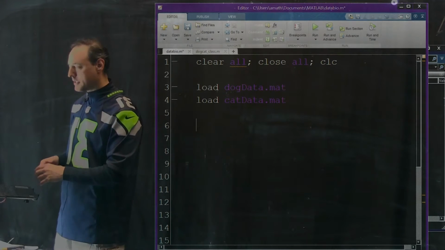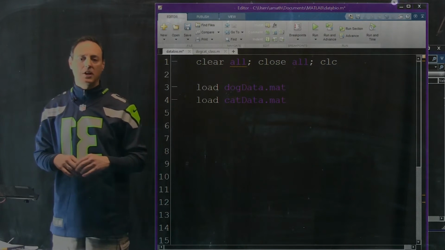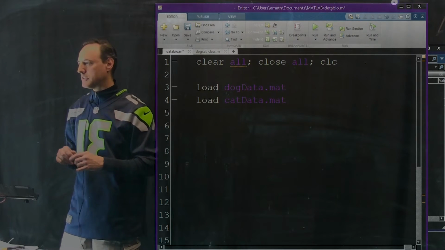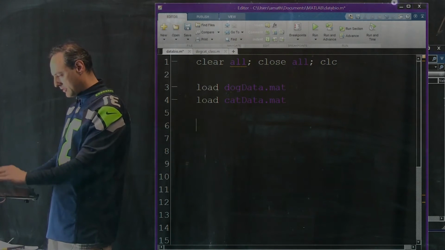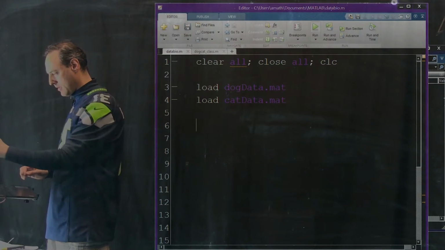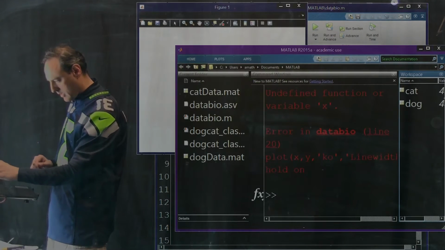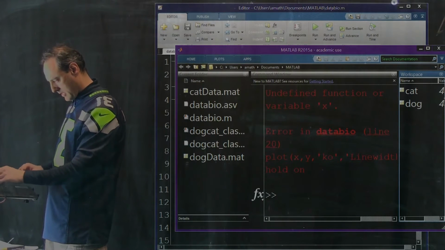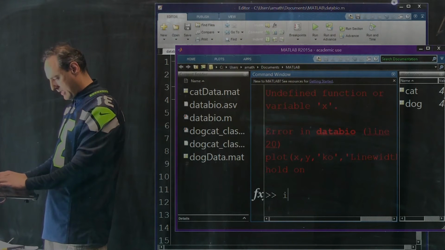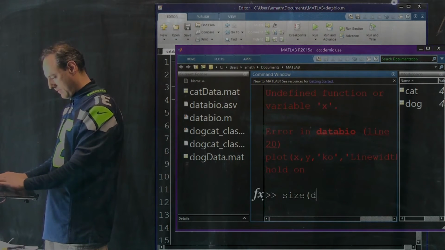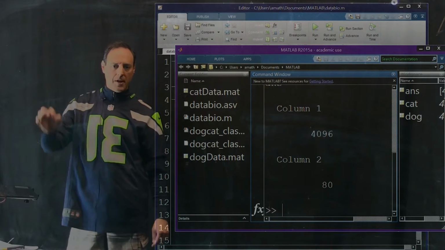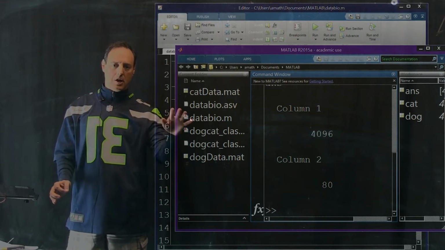So let's go ahead and take this in. If I run this, it's going to produce two data files. One's going to be called dog, one's going to be called cat. We will look at their sizes in a minute. So let's load this and run it. Now we can look at the size of dog. It's 4,096 rows by 80 columns.